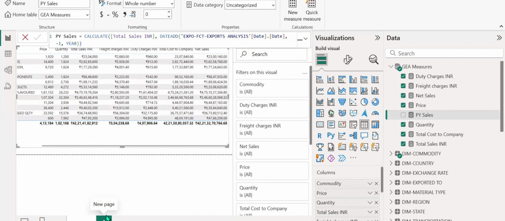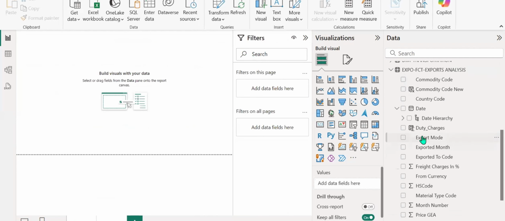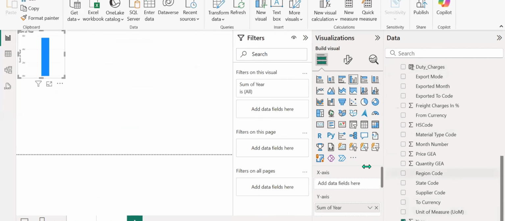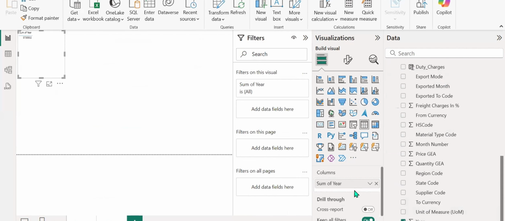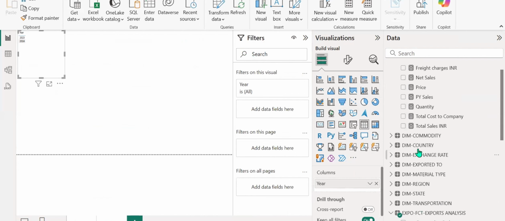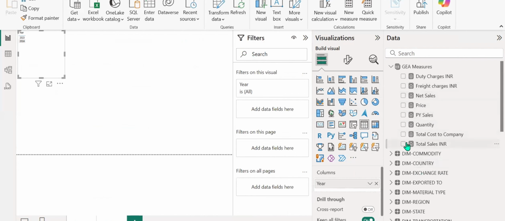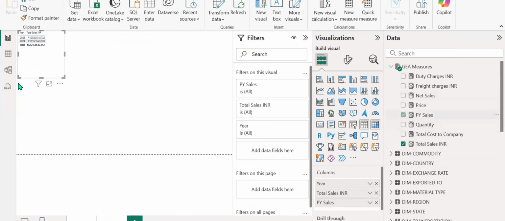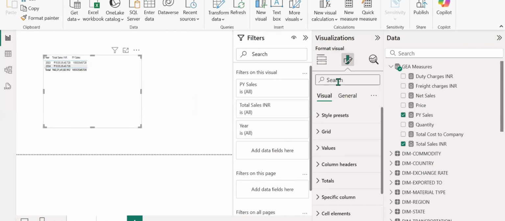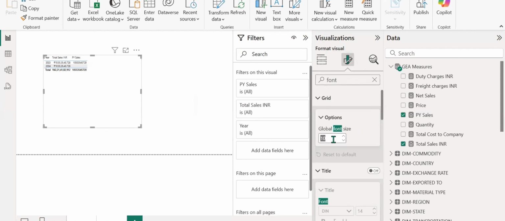So we need to check this. How do we check this? Okay, go to year. Let me take the year. Take the table format. Do not summarize. Let me add total sales INR and previous year sales. Are we getting previous year sales? I think we are not getting previous year sales. We are not getting previous year sales. Why?